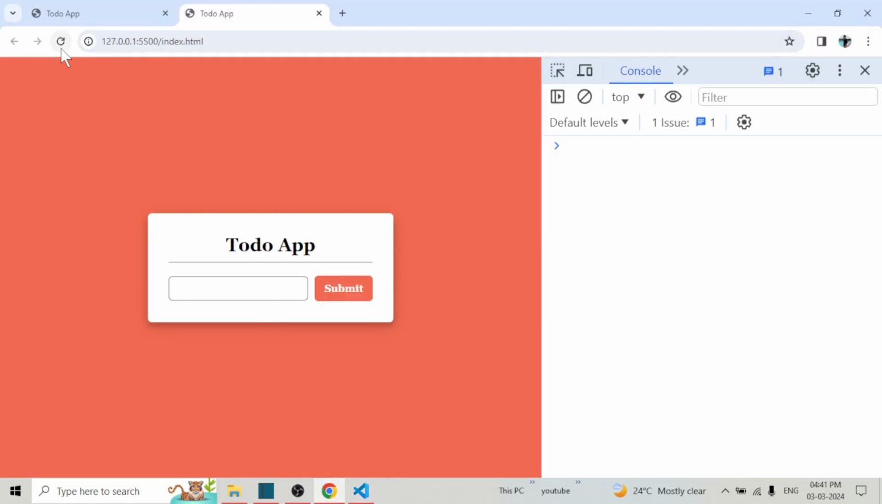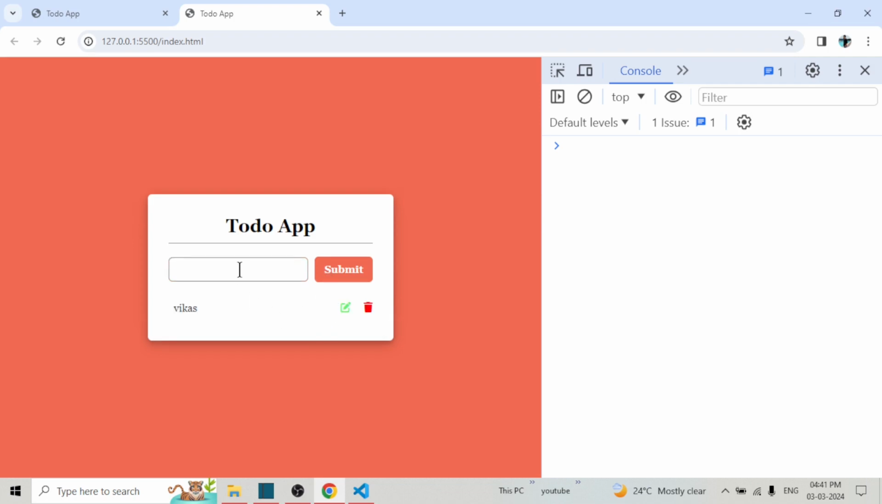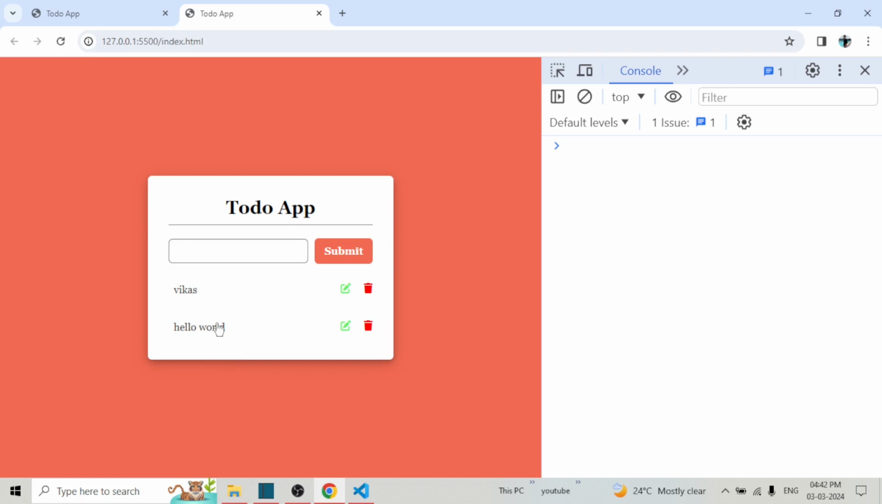Hopefully it should work fine, everything should be fine. So I'll type Vikas, I'll submit it. See, getting submitted. So I'll say hello world. Submit it. See, it's getting printed here. So this is completed. The next step is to delete the to-do slide. Whenever we click on the delete icon, the to-do should be deleted, right? So we have to implement that functionality. So let's start implementing that.